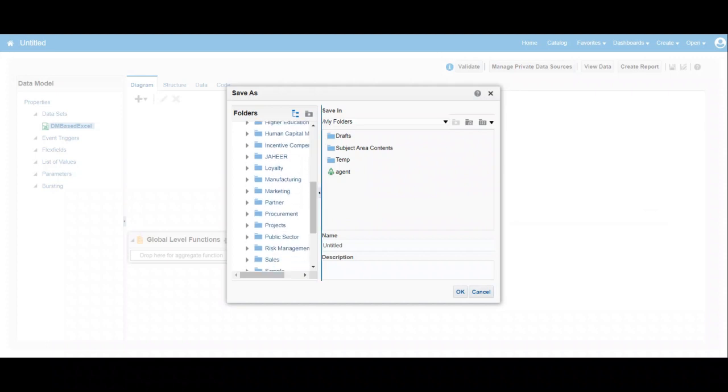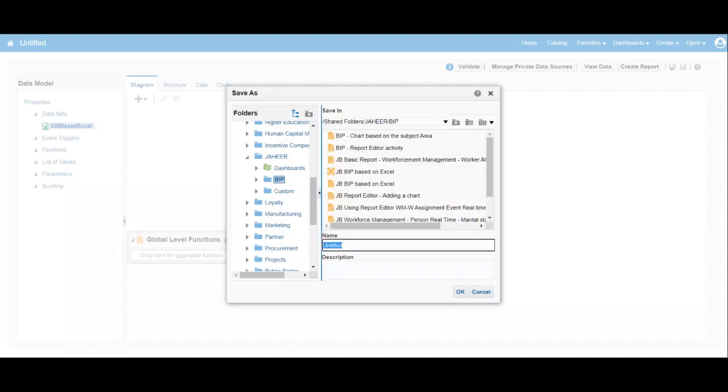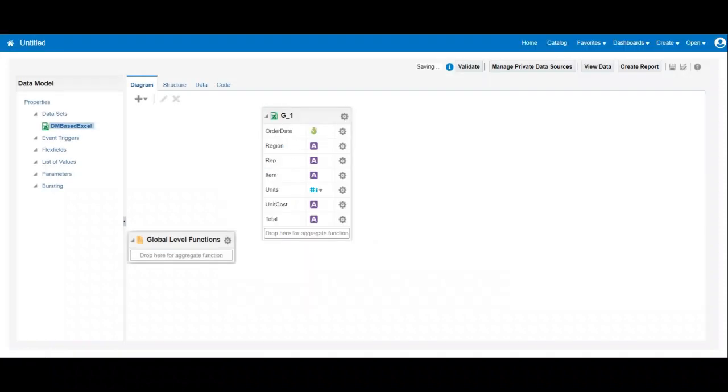I'm going to save it under the Jahir folder under the BIP. So let me save it in the BIP. I'm going to give the name as data model based on Excel report, or data model. It's a data model only, so I will just keep it as data model. Once it's saved, it will show as an amber color icon with a square in the center.